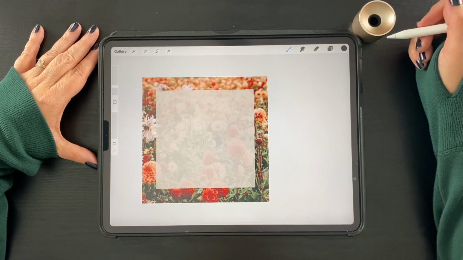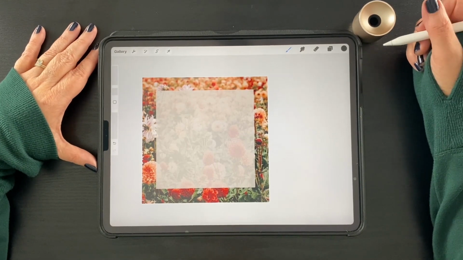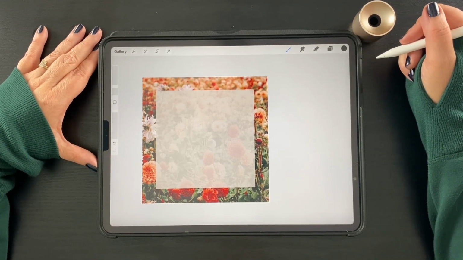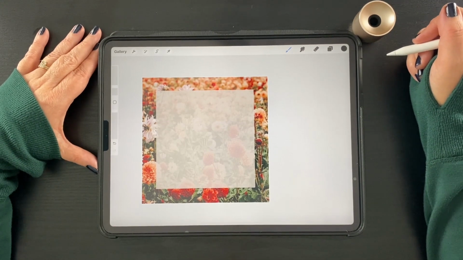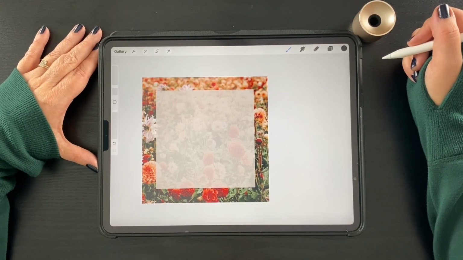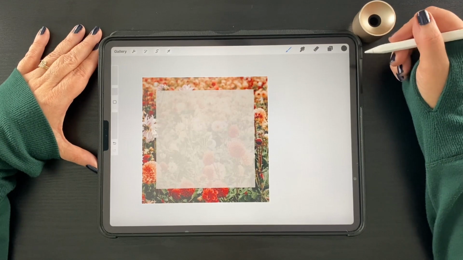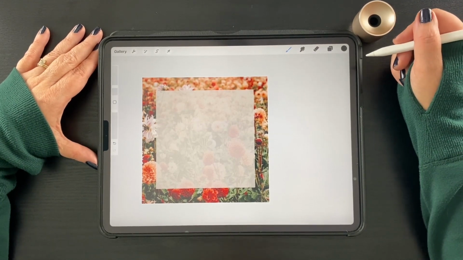Now we're going to add the words, and I am going to be using a font from the Pigeon Letters called Bulbul. I'm not sure how to pronounce that. I should ask Peggy sometime. But you can use any font you'd like. You can use that font. You can use your own hand lettering.